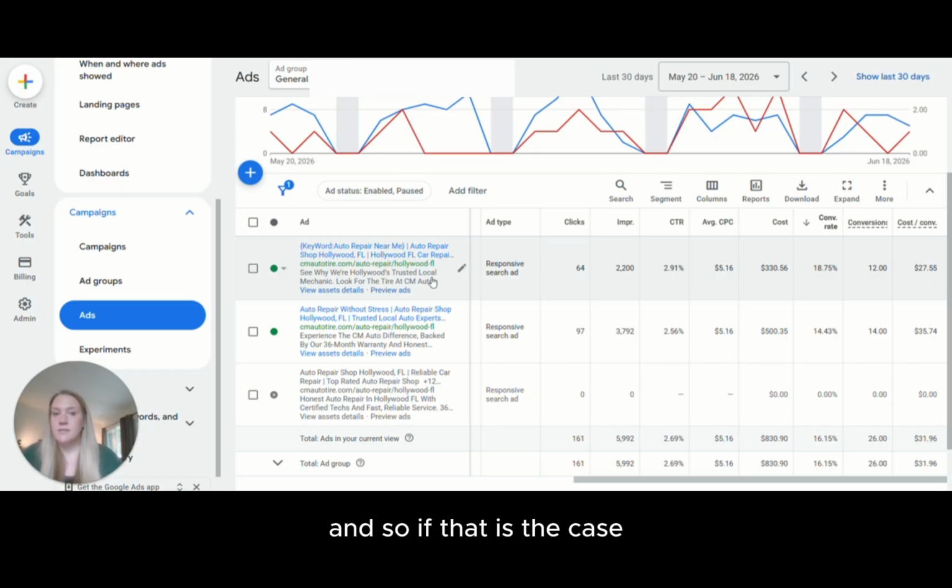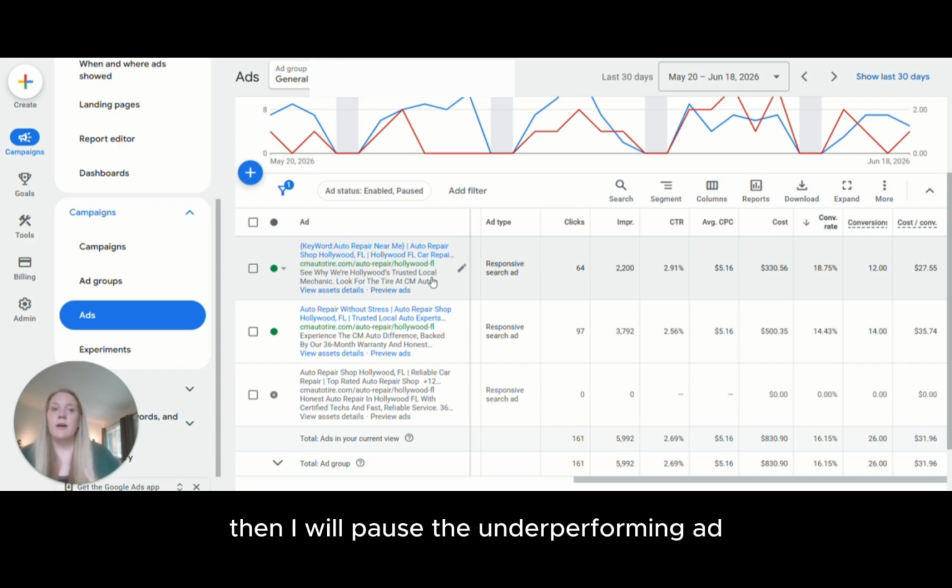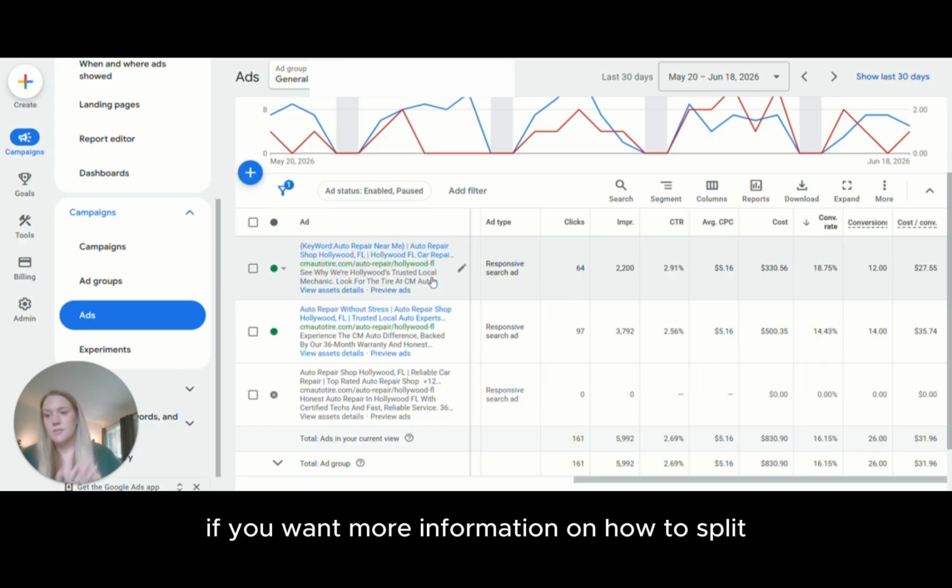And so if that is the case, once the time comes, then I will pause the underperforming ad, duplicate the winner, and continue testing. I have a whole video about A/B testing, split testing, and ad copy that I did a few weeks ago, so I will link that below if you want more information on how to split test ad copy.